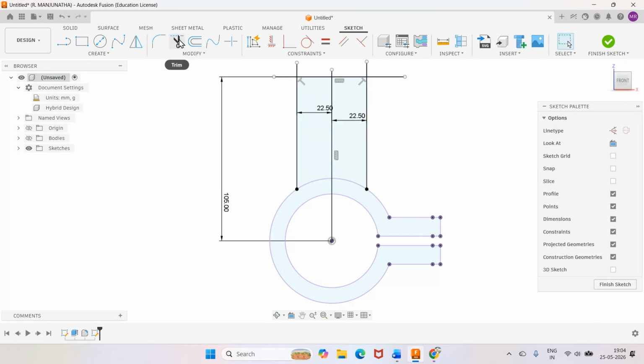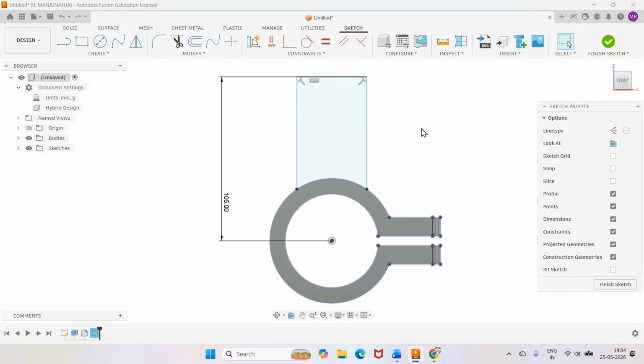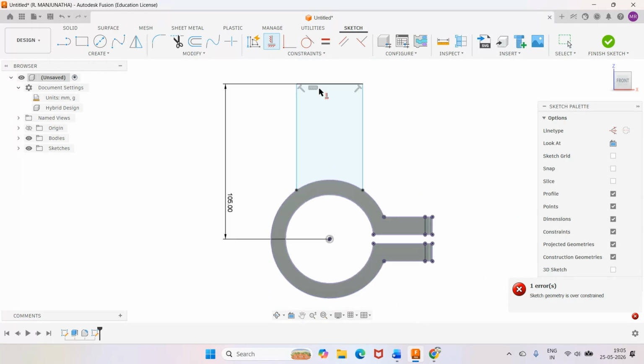Now I'll go for trim. Select this, this, this, and this. Then I want to go for selection and remove this center line. It is not required for the time being. Once you do that, everything is completed. Then go to this one as the one being considered. Now I will go for the vertical line, and similarly this vertical line. Now I want this point coincident onto this line, and similarly this point coincident onto this line.